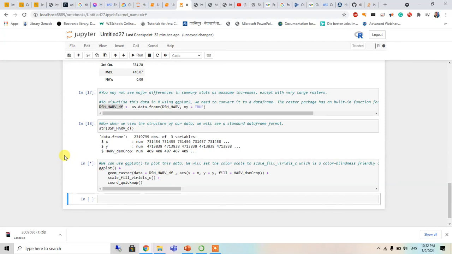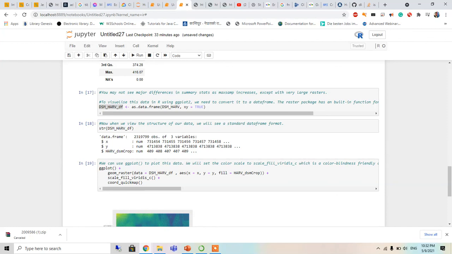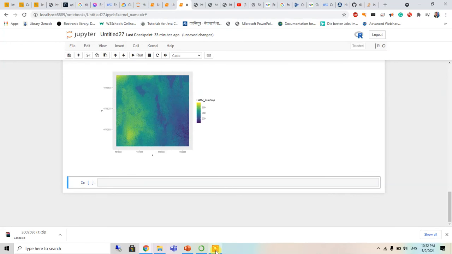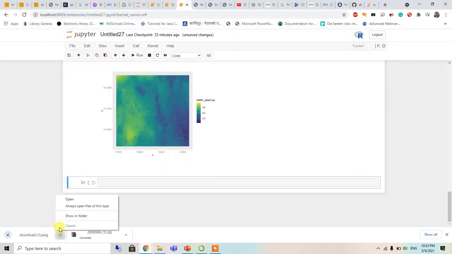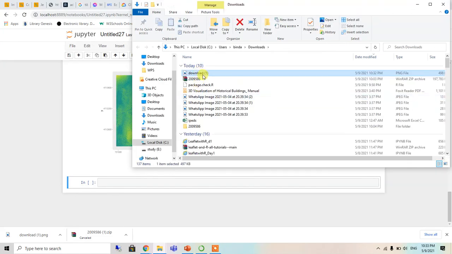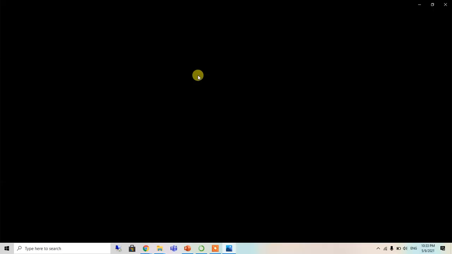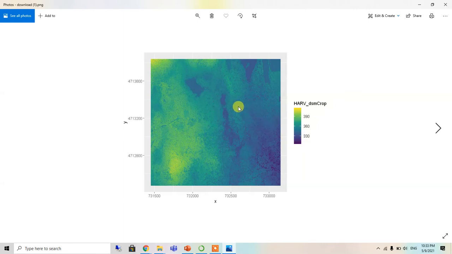We can see the output as an image file, and that image file can be saved as a PNG or JPG file. We have to wait for some time. So we can see the output map here. Now I will save this image as a PNG file, and I can download and view this image. So this is the output map.